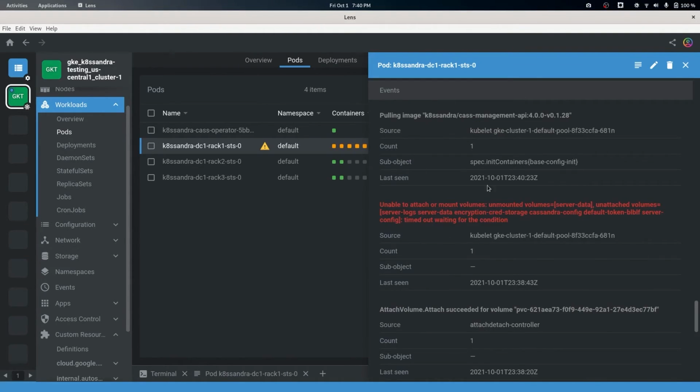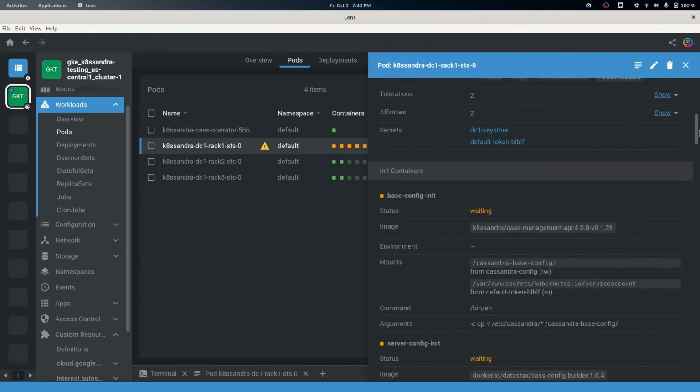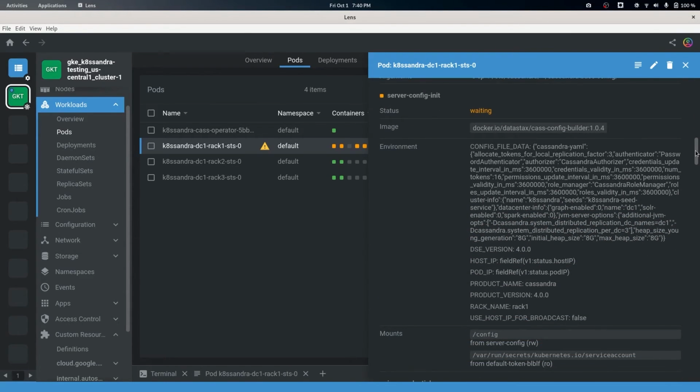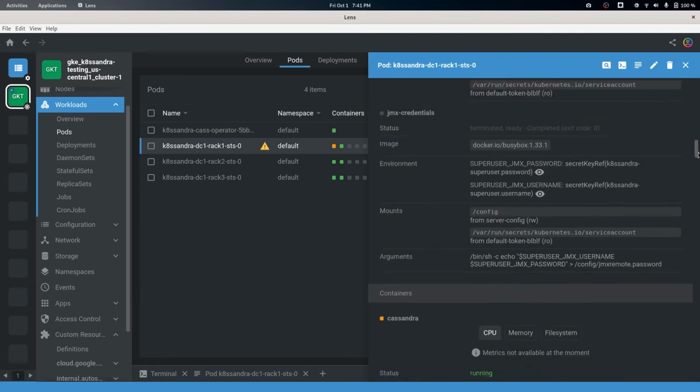All right, we see it's pulling the images now, which means all the volumes are attached. It's ready to actually start. So if we scroll up, we can see when these actually fire. That one's already finished, completed with exit code 0. Now we have the server config init, the Cas config builder image. It's going to fire off. It's running, writing files out to disk. It's pulling things like the host IP and the pod IP from the pod ref, pod status.